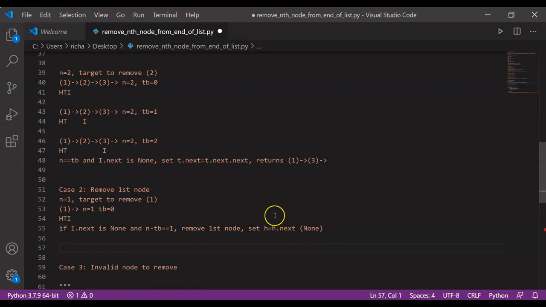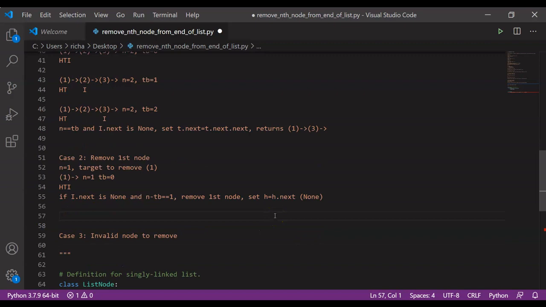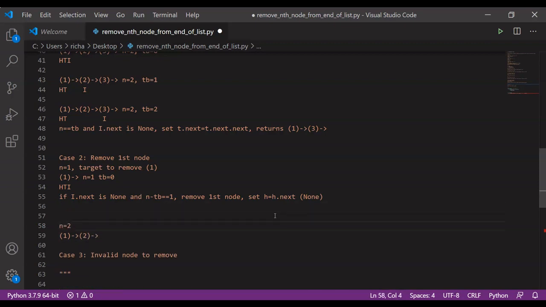And let's go to one more example. Let's say we have a slightly larger linked list, which is 2 nodes, and we say our n is 2. So in this case, we want to remove node number 1, and then we'll say our target to remove is 1.